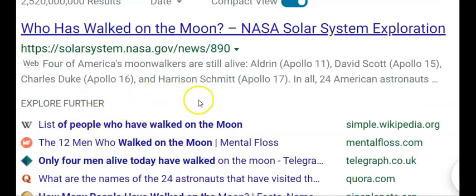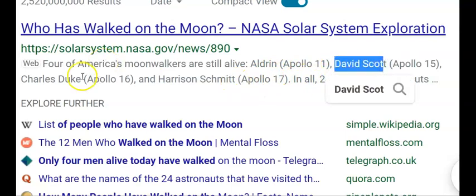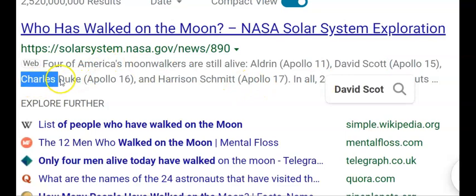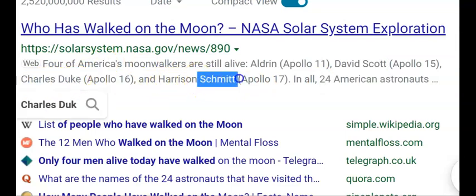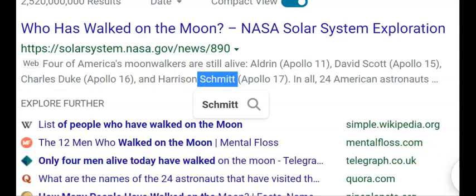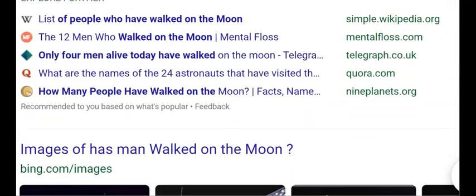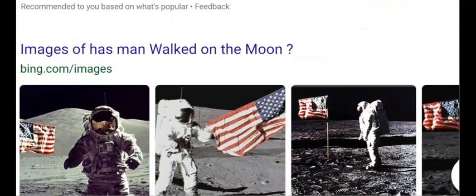You always see the BS about America's moonwalkers, right? David Scott, right? Charles Duke, right? Like the Duke of Windsor type of thing. Schmidt, as in Smith, right? Goldsmith, totally quoted, right? 24 astronauts, 6 for the hoax.